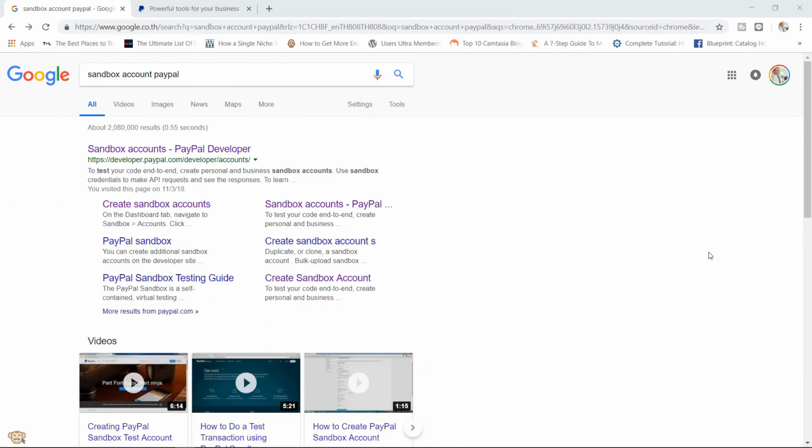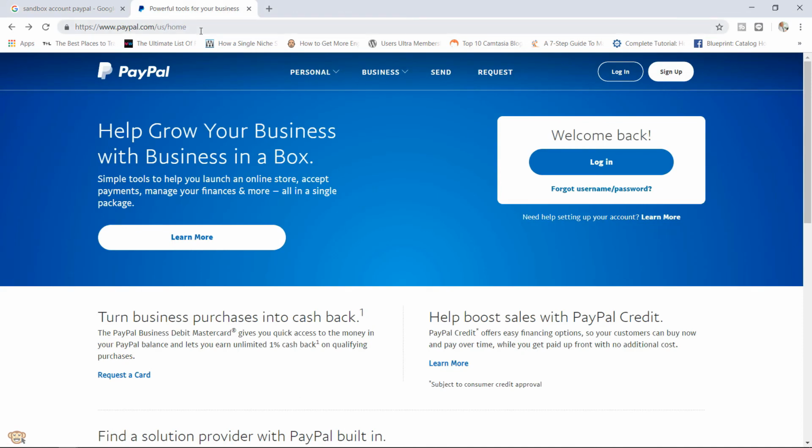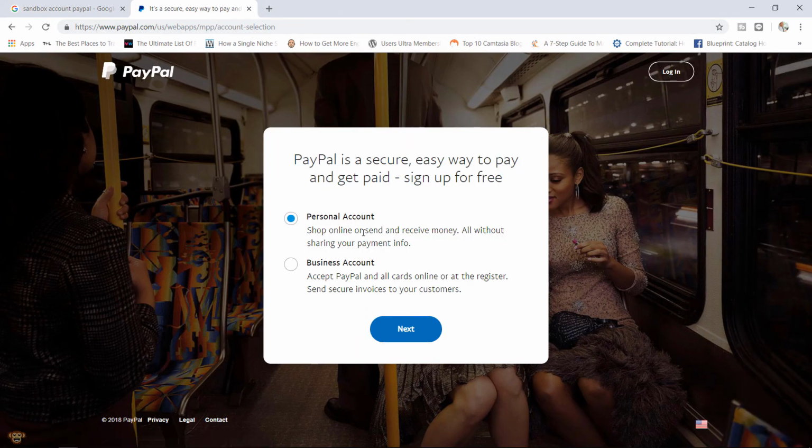Now, a Sandbox account is just one that allows you to test payments on your website. In order to create a Sandbox account, you do need to have a regular account with PayPal. If you don't have an account with PayPal, it's very easy. Go to paypal.com, hit the sign up button, and then you'll have to choose between a personal and business account.